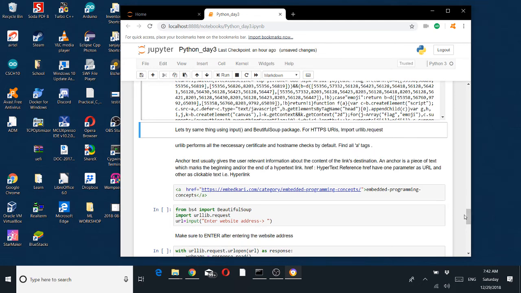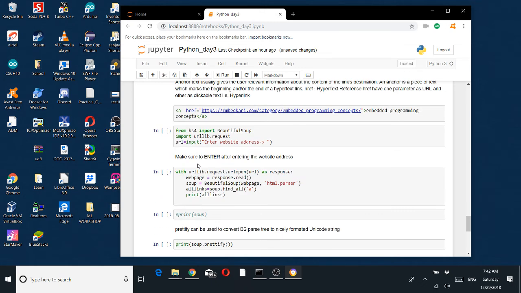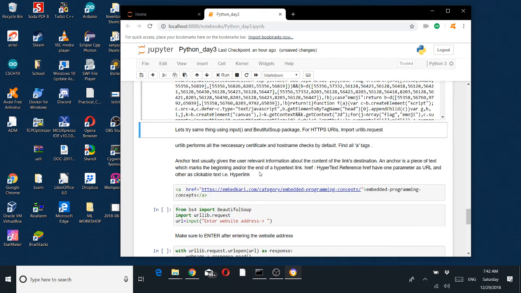Find all, and then we will do a text. What is the a tag? The a tag is basically anchor text, usually giving the user relevant information about the content of the link's destination. An anchor is a piece of text which marks the beginning and end of the hypertext link. What is href? This is the hypertext reference. href has one parameter as the URL and the other as the clickable text, that is the hyperlink. You will see how it looks.